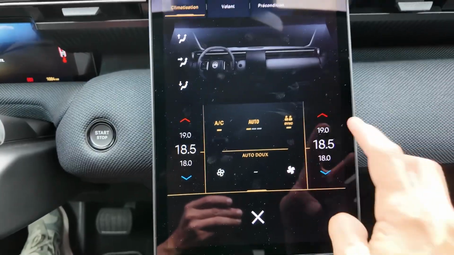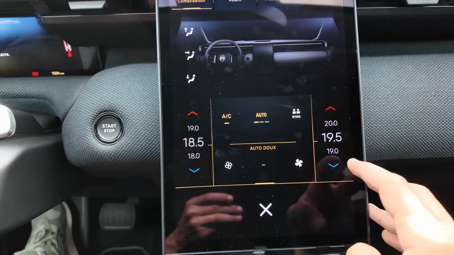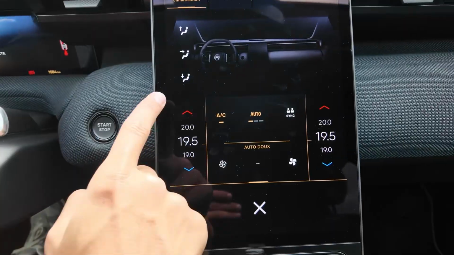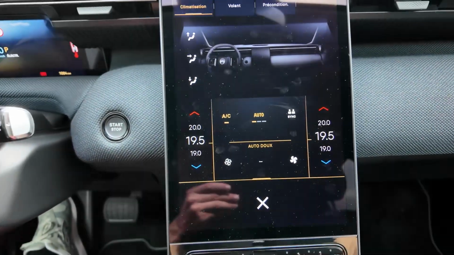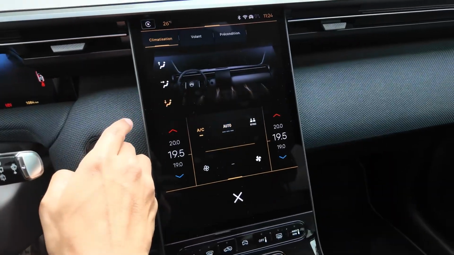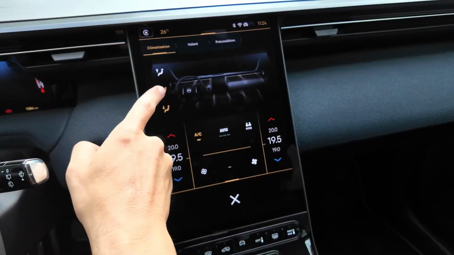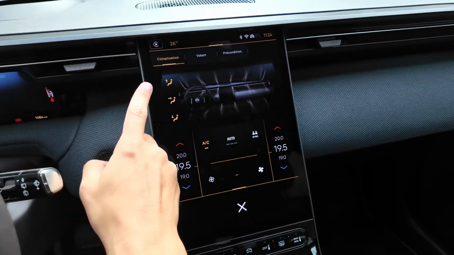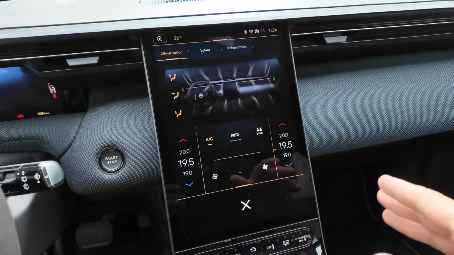Well, it synchronizes, and then I can unsynchronize on this side depending on the temperature I want. I'll leave it at 19.5. That should be good. Then, depending on where I'm getting ventilated, so it's here, on the feet, at the dashboard level, and on the upper part. I like to use all 3. That way it spreads out a lot more.